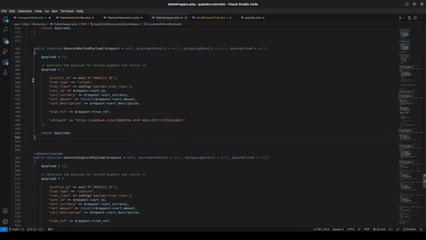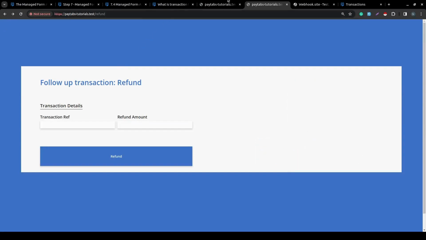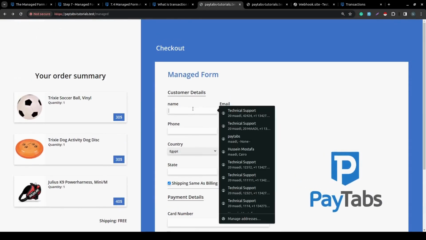In order to refund the transaction, first we need to have a transaction. So we are going to initiate the transaction first, then we are going to refund it. Now, you must know that you need to refund a sale transaction or an auth transaction that has already been captured. So here I'm going to initiate a sale transaction. Let's get back to our normal checkout page.